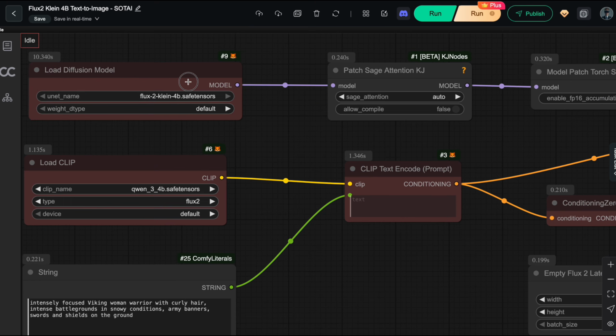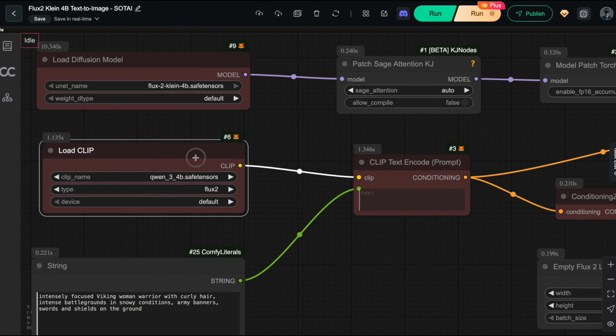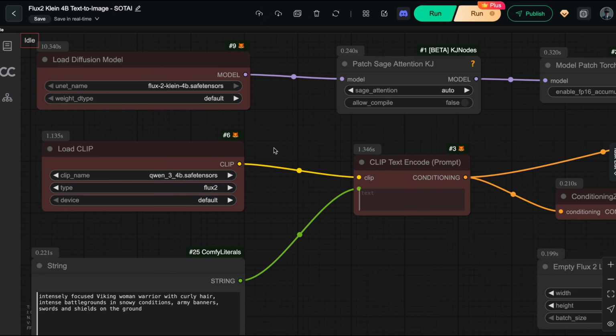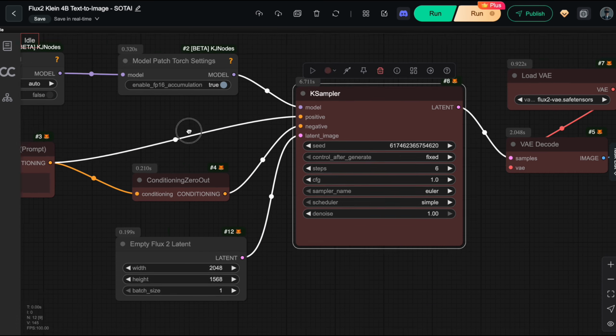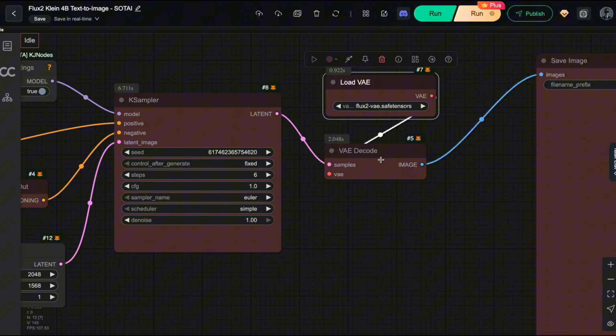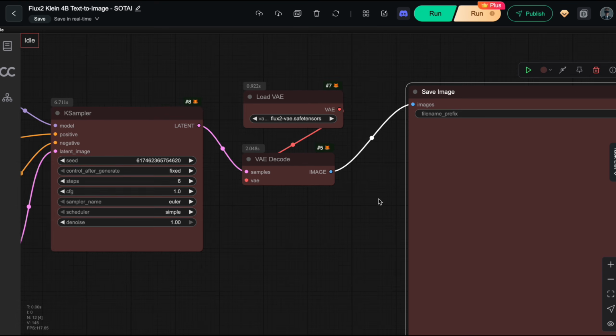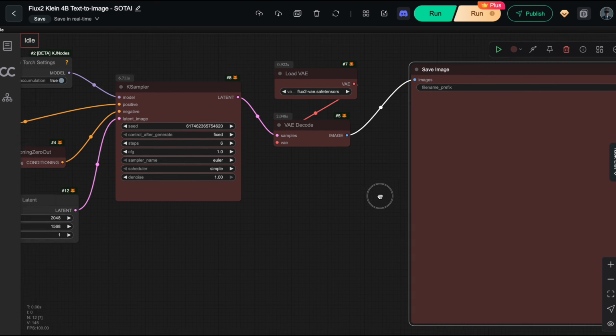We have the Flux Klein 4B model right here. Paired with it is the Qwen 3 clip model. Now pay attention here, when you're using the Flux Klein 4B model, you must use the Qwen 3 4B clip model. If you're rocking the Flux Klein 9B, then the clip model needs to be the Qwen 3 8B. Don't mix those up. Everything else is pretty standard territory. We've got our nodes hooking into the K-sampler node, followed by the decode via the VAE model, and finally the save image node to lock it in.